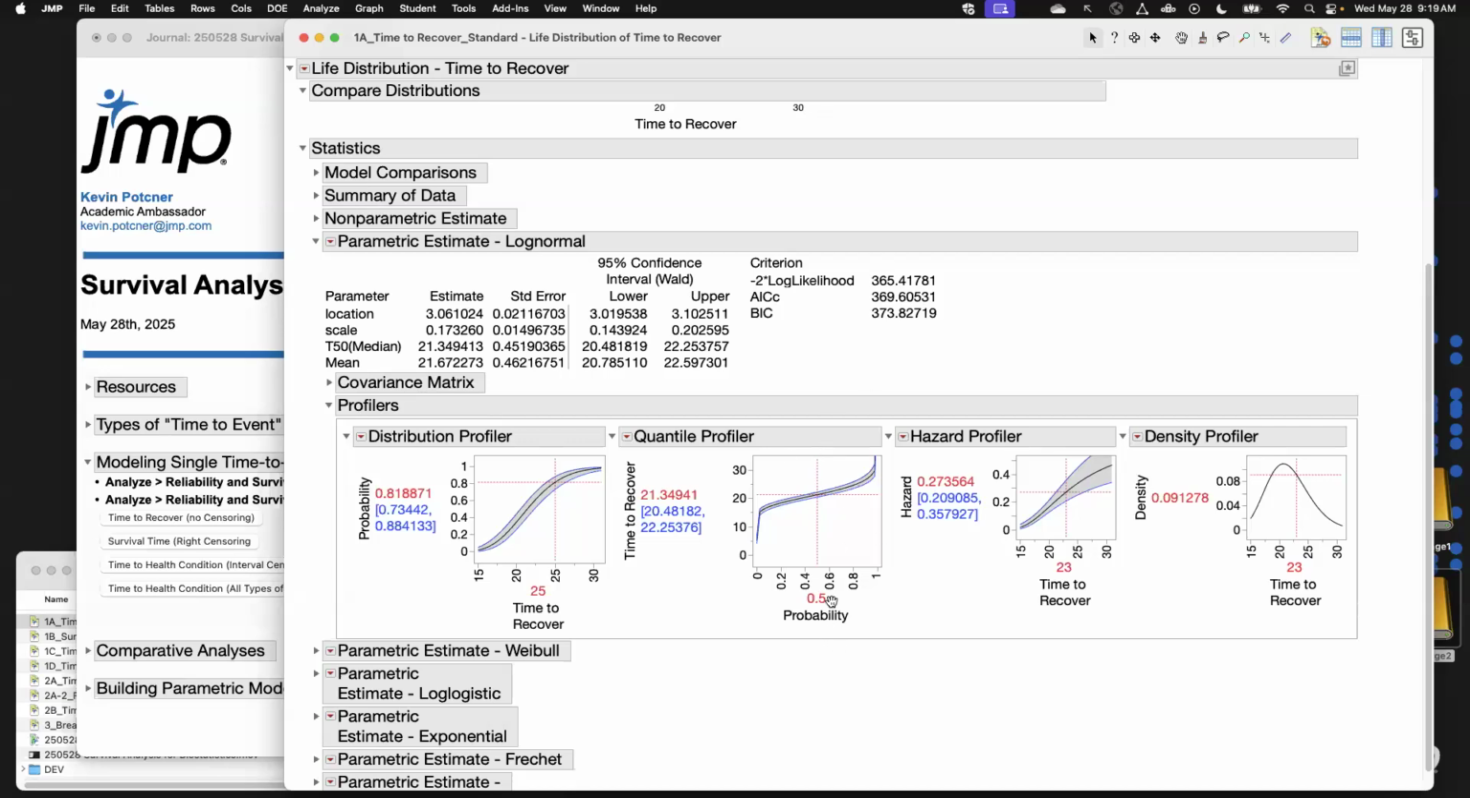One of the other profilers that I like here is, so you can think of this as kind of the inverse of what I just did, is you choose a proportion that's recovered by some amount, in this case, let's say 50%. And then now I'm getting an estimate of the time, the number of weeks that that proportion will recover by, along with a confidence interval.